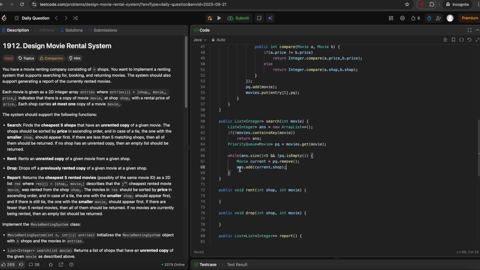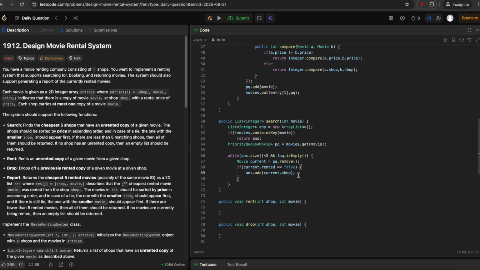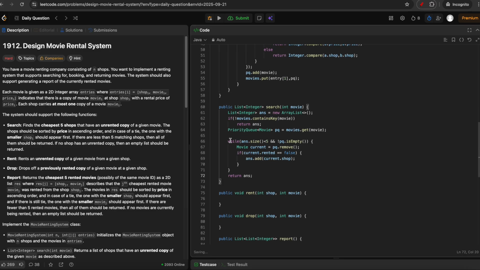But before adding it, first we need to check whether this movie is available or not. That means if current.rented equal to false. If it's not rented, then only you can add it. And after that you can return answer. But one thing we can notice is while doing this operation, we are completely removing the 5 elements from the priority queue. So the next time we get the same query, those 5 elements are removed.